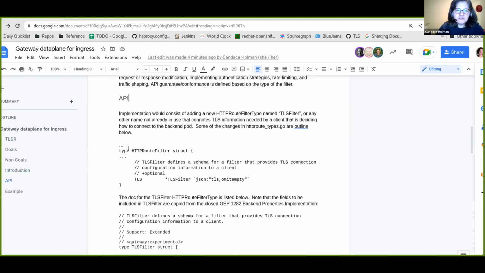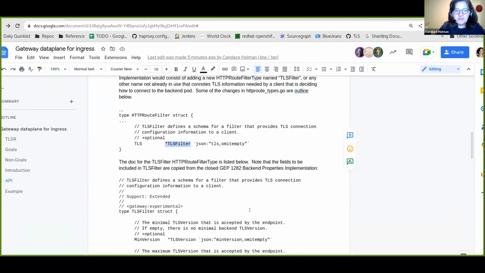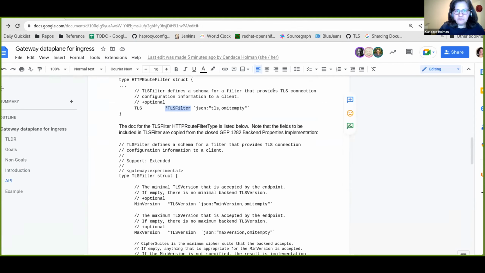So in this case, we already have a bunch of HTTP route filters, and this would be adding a new one called a TLS filter to the HTTP route filter listing. It just defines a schema for information that helps figure out the TLS connection, helps the client figure out the TLS connection and how to use it.